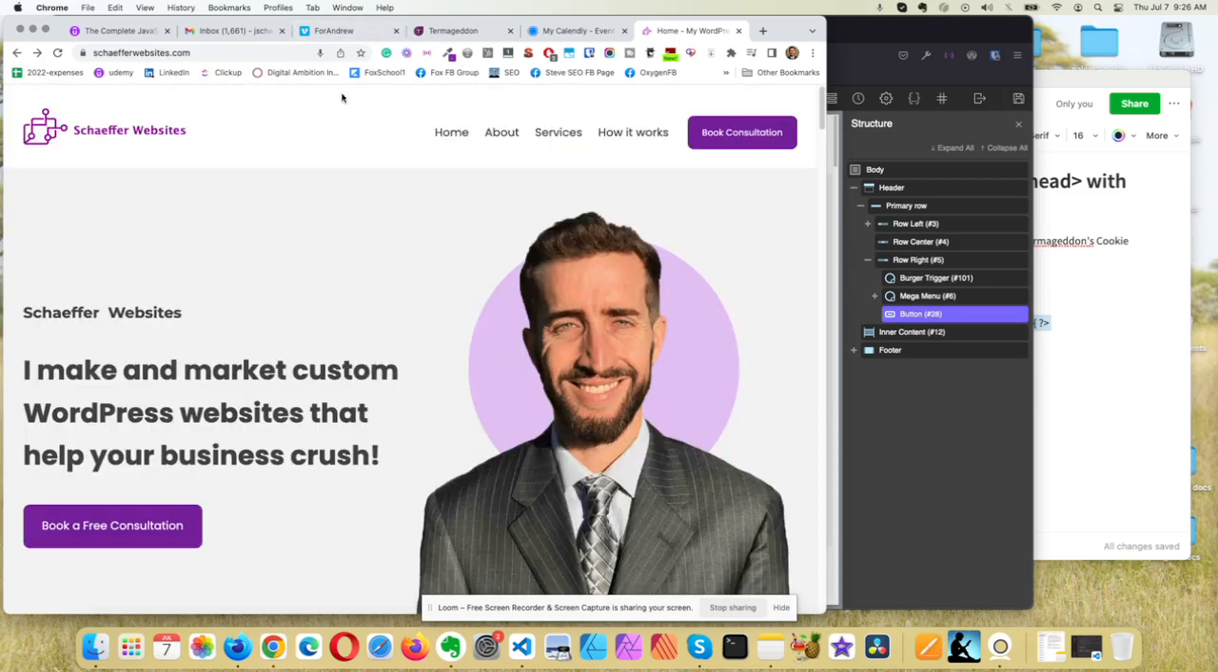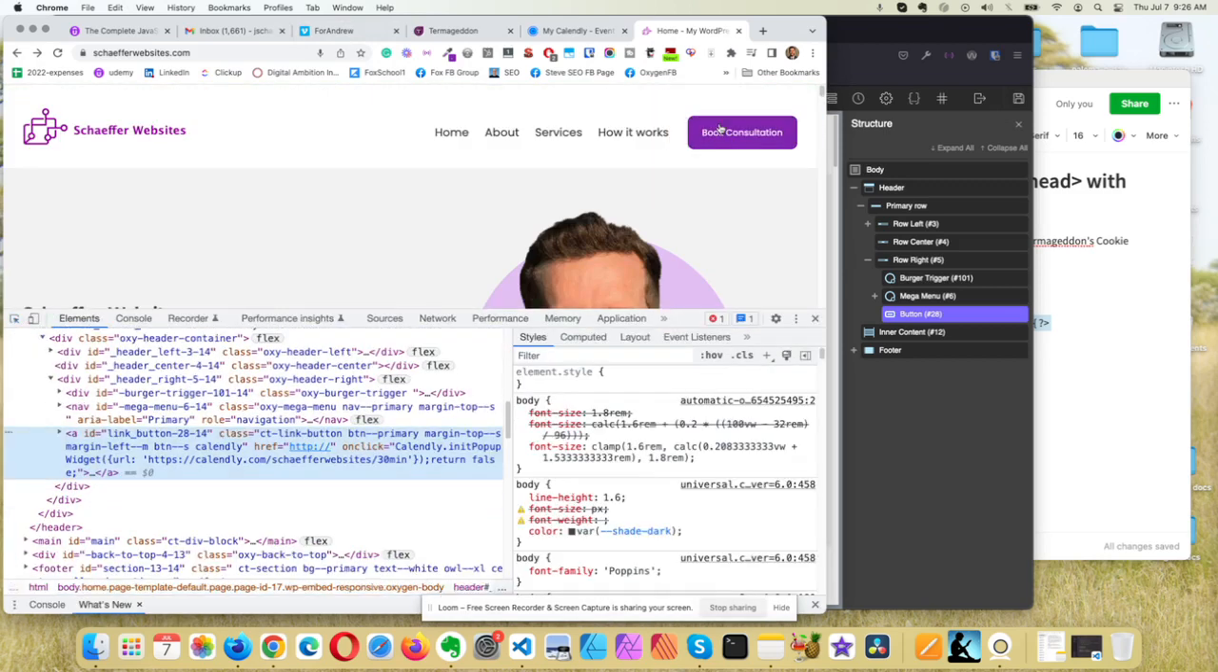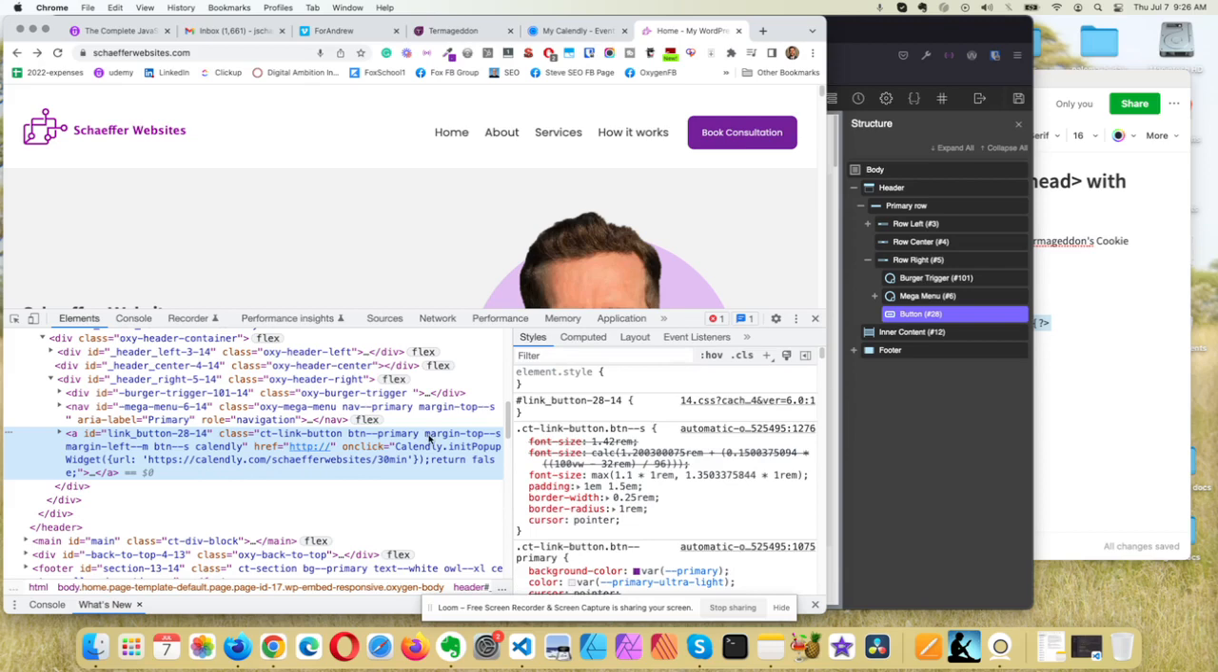All right, I'm just going to show you in the code what's going on in the button. Click the button, and see, there's our attribute right there: onClick, Calendly, and so on. So that's what enables it to work.